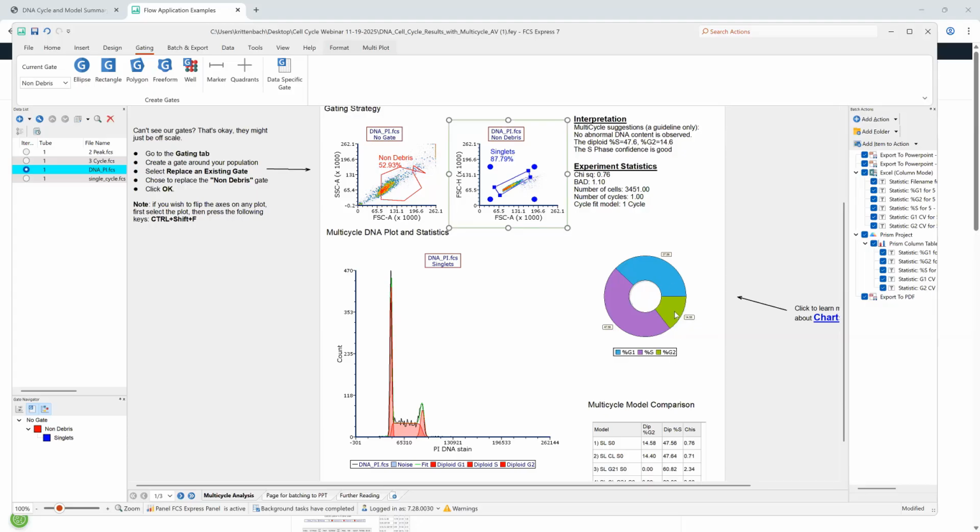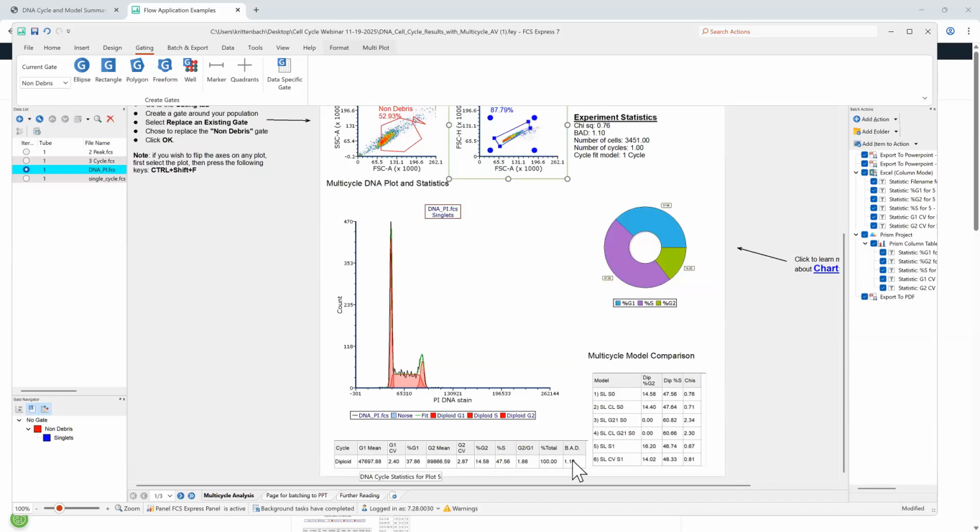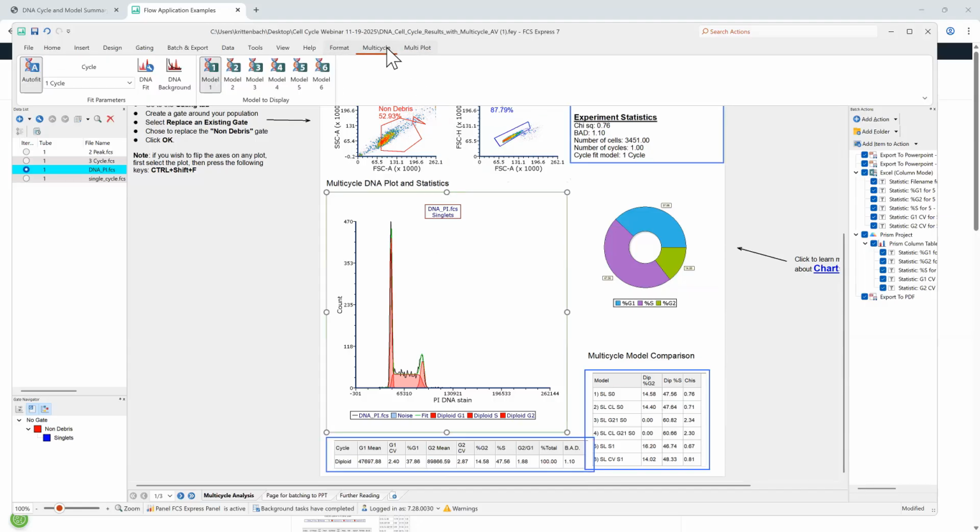And so here we can see we have a relatively small percentage of cells in our G2 phase and about equal percentage in G1 and S phase. And then, of course, we have our corresponding statistics reported down here in this summary table. And then if we wanted to go through the process of choosing an optimal model for our multi-cycle tool, we can take a look at those chi-squares here and perhaps pick a better model that will fit our data better.